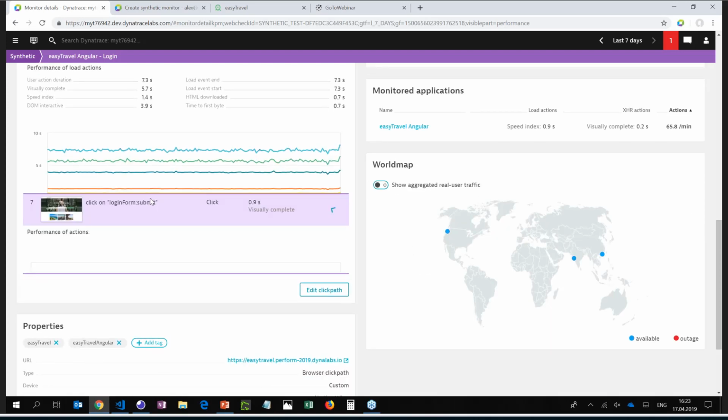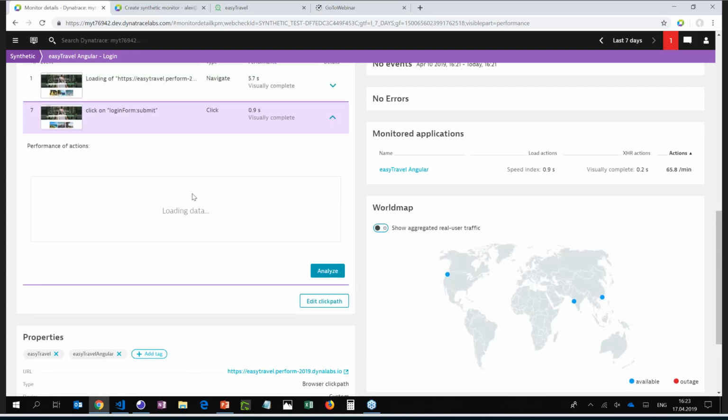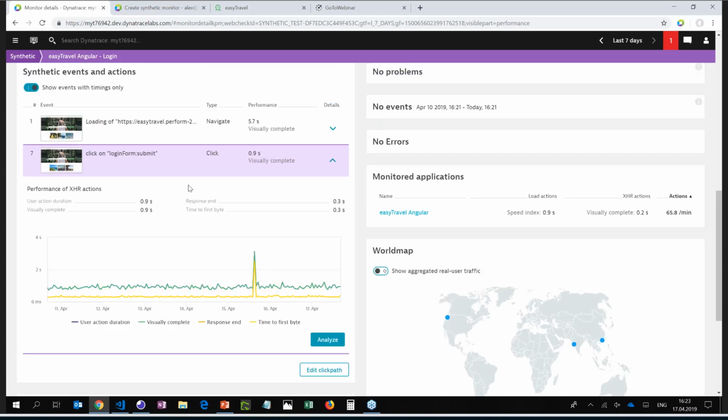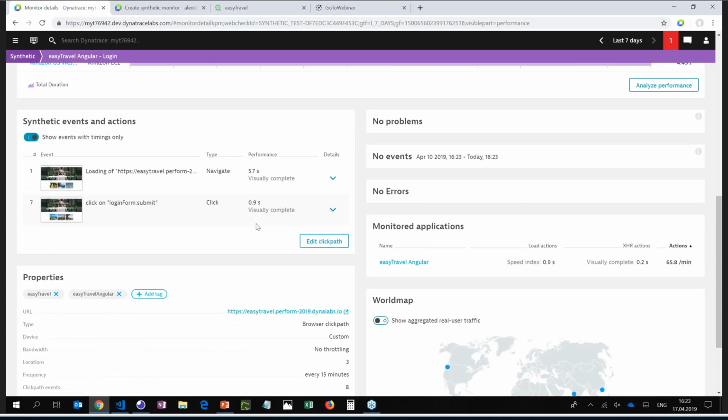And if we click on the submit, so this is basically a login, right? As soon as I click on submit, an XHR for the login is triggered, and you will see that for XHR you have a different set of metrics. So you also have visually complete and time to first byte, and then only for the submit event.